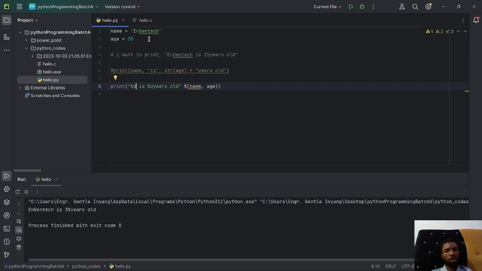But if what you're trying to pass into this format specifier is a string, it must be %s. There are lots of format specifiers out there. You have %s, %d, %x, %b, and a whole lot more. Now this process was tedious, and it was extracted from the C language.